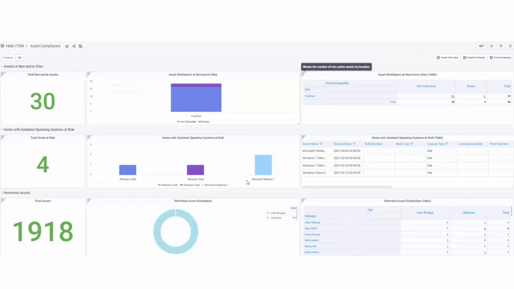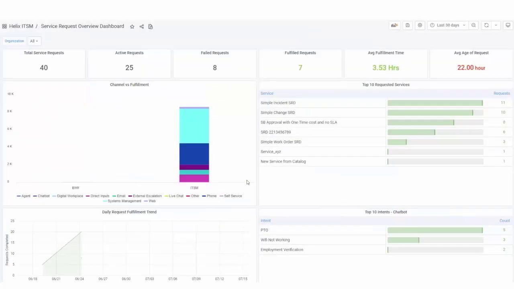Moving next, we have a dashboard that provides some insight into requests. Apart from key stats around requests on the top, this request overview dashboard will also reveal some interesting insights, like what channels are used to create requests and what fulfillment engine is used to fulfill these requests. Similarly, what are some of the top 10 services requested by users.